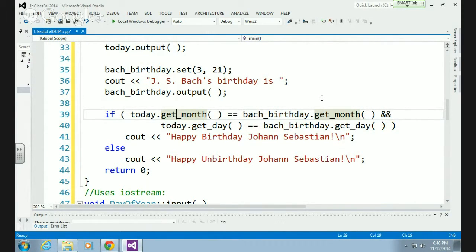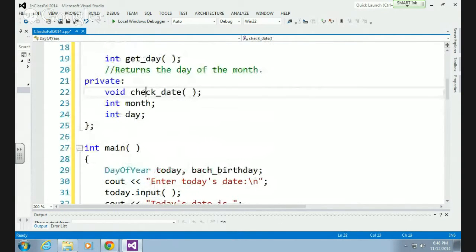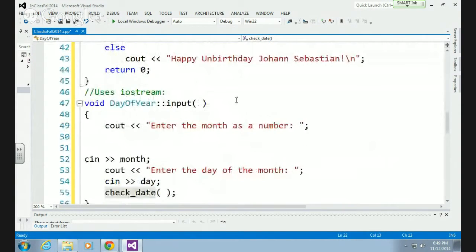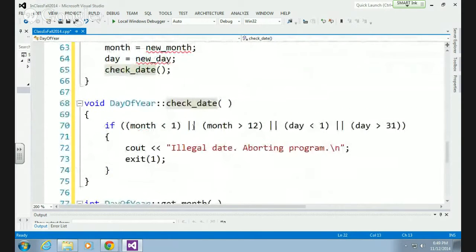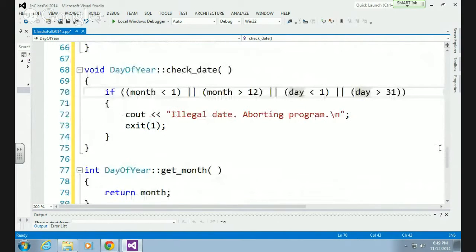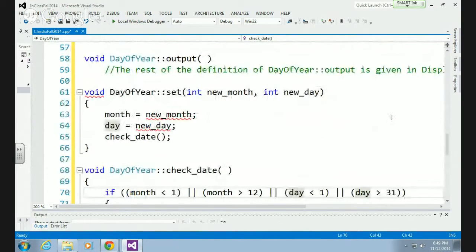And the reason that we make those private is so that we have control over what happens to those values, which is where the check date comes into play. The check date code, you'll notice, is making sure a month is between 1 and 12 and day is between 1 and 31. And if it's not within those values, it's going to reject whatever date we tried to set here.